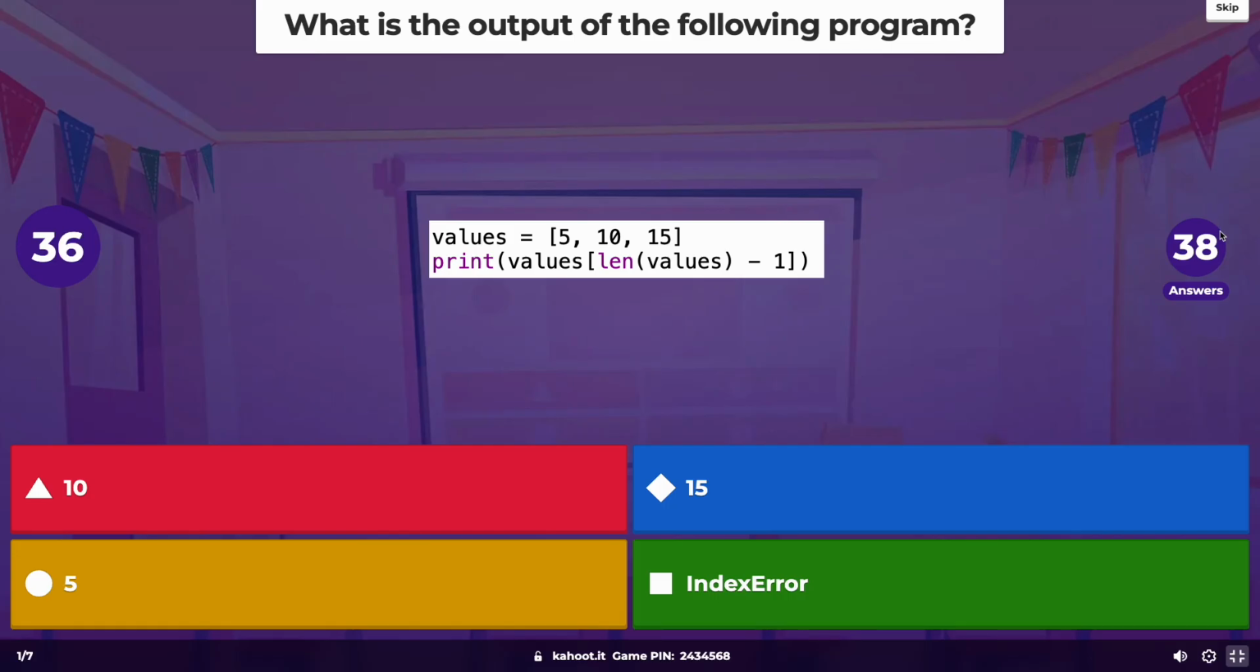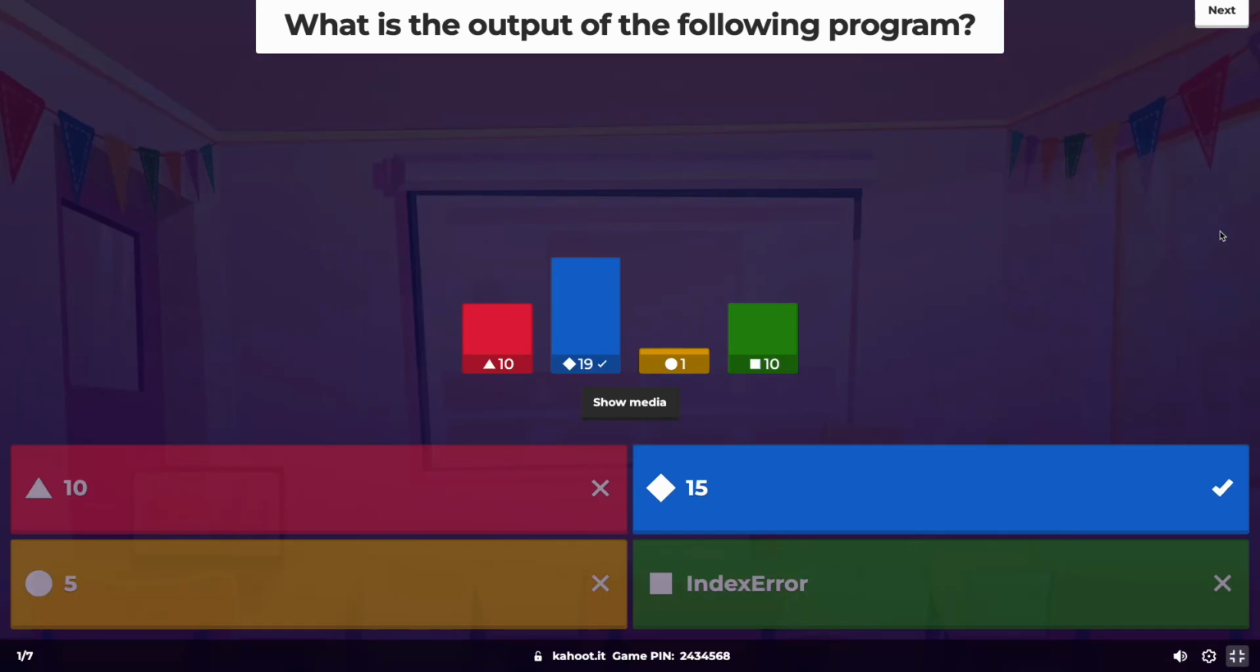38. Okay, we'll find out in a second. Okay, there we go. Hey, excellent. A few people went after the 10, and also the index error. Oops. Okay, we better just take a quick peek at that one.